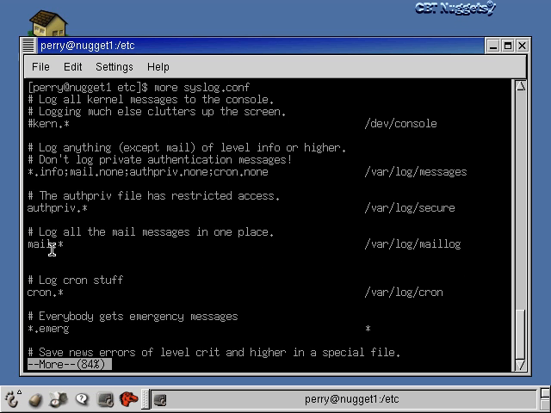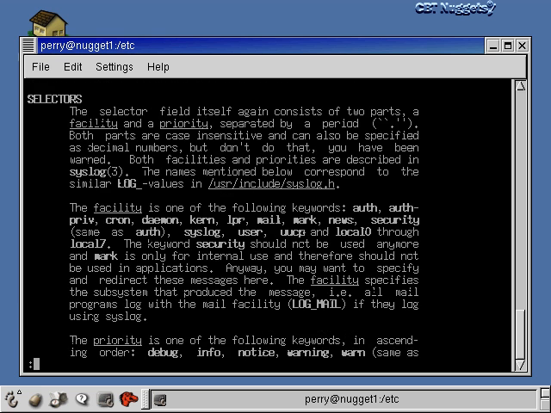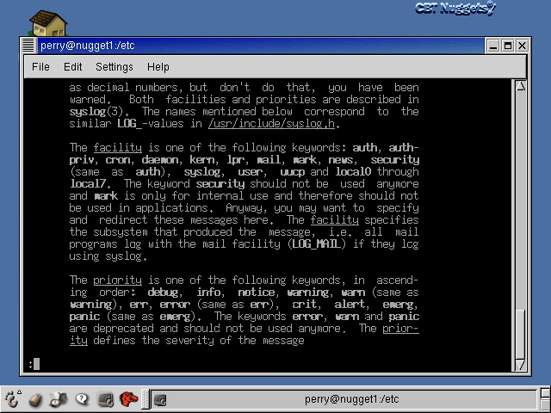Okay? Now you could, if you wanted to, distinguish these and say put unimportant mail messages into one place and put very critical, important ones somewhere else. You could do that, and let me just show you how if we quit out of here and look at the man page on syslog.conf. In that man page, here are the listings of the priorities.